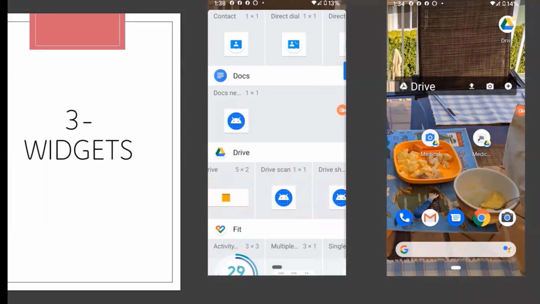The first widget is the one on the left here, and that makes this long black banner here on your screen. If you make this widget here, it makes the long black banner, and this allows you easy access to your Google Drive features. So it is a productivity screen.